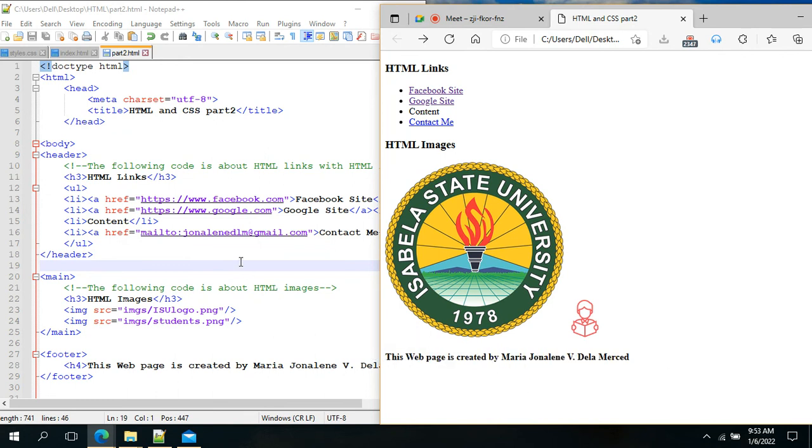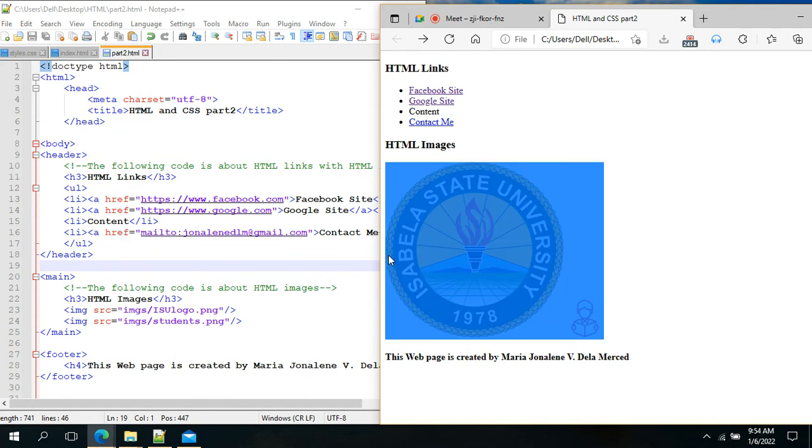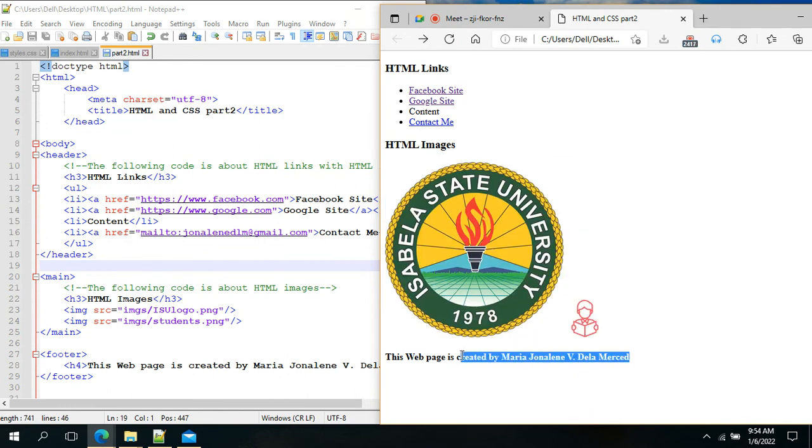So in the next video, I will be showing you how to integrate CSS, wherein we could add a style in our web page. We could make the content of this page in the center or just a certain part move to the center. And I will be demonstrating to you how to change the background color of the division, how to change the color of the text, and how to change the background color of our web page.